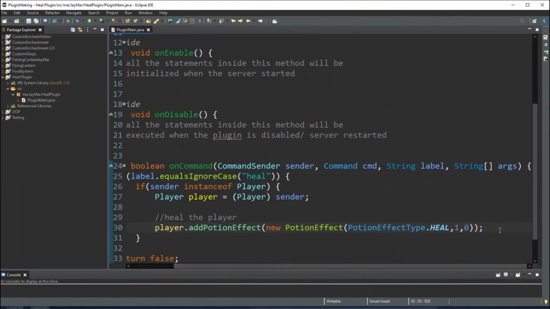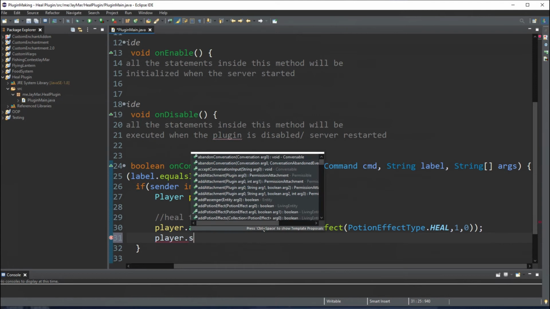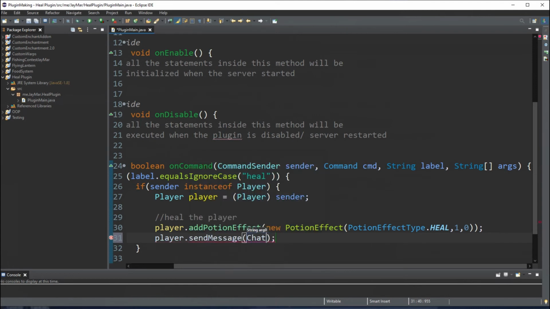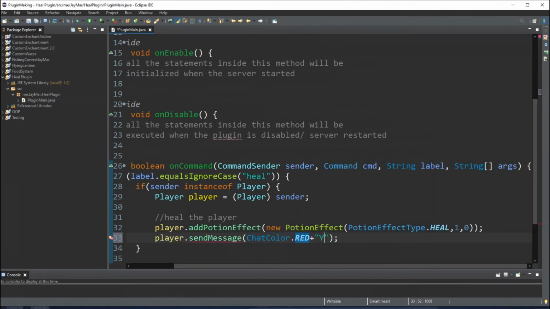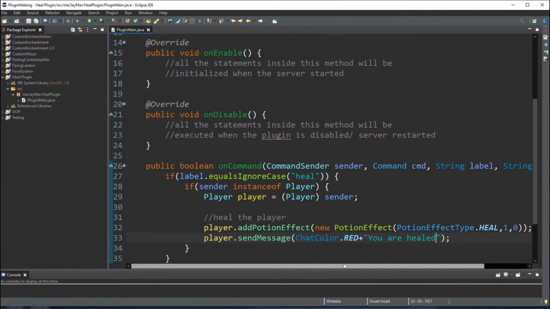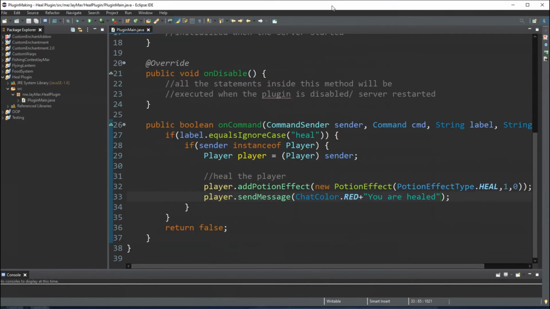After healing the player, you will be sending a message to the player. I just put the color red, "You are healed." Basically, all is done.